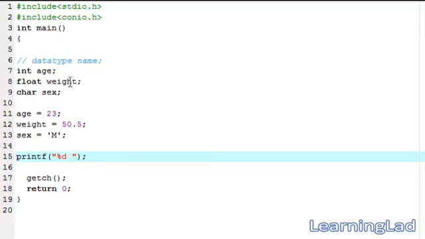and then we want to print the data which is stored in this variable weight, and this weight variable is of type float. That's why we have to write the format specifier %f. Then I'm gonna leave a space. Then we want to print the data stored in this variable sex, and this variable sex is of type character. That's why we need to specify format specifier as %c.